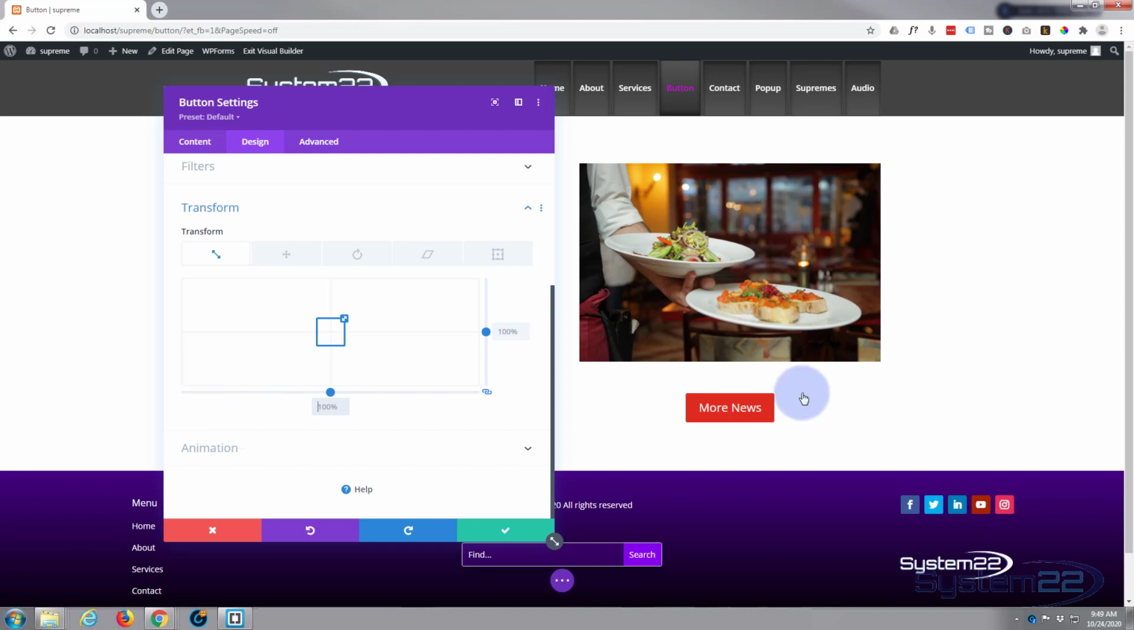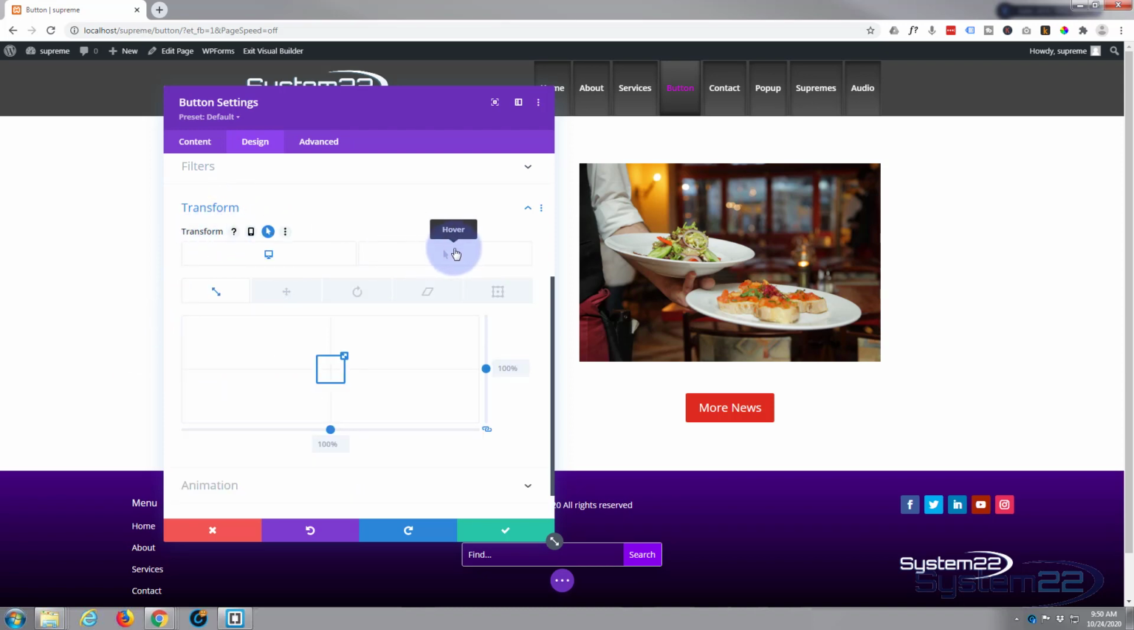Okay, again, on regular state, I just want it to stay as it is. When we hover on it, let's get the hover, hit the little arrow. When we hover on it, let's make it 110%, so it's just a little bit bigger. There we go, so it grows a little bit. Okay, and let's also make it skew, and to do that today, we're going to go over a couple to transform skew.